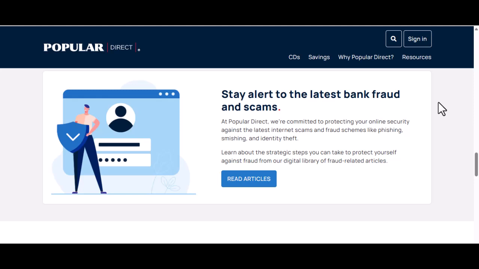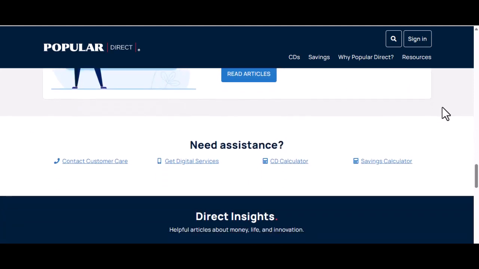The Popular Direct mobile app makes keeping up with your high-yield savings easy, transparent, and completely in your control, 24/7. Whether it's checking your balance, depositing a check, or setting up a recurring transfer, you have all the tools you need right on your phone.